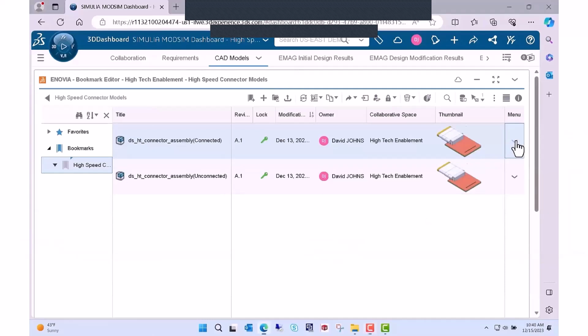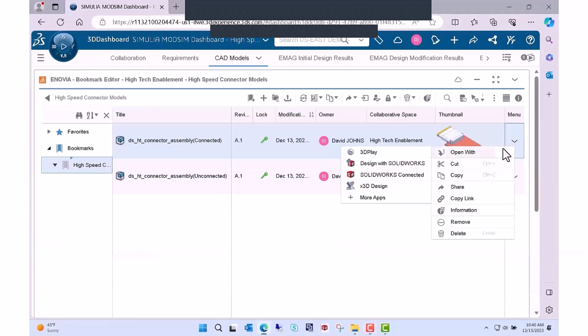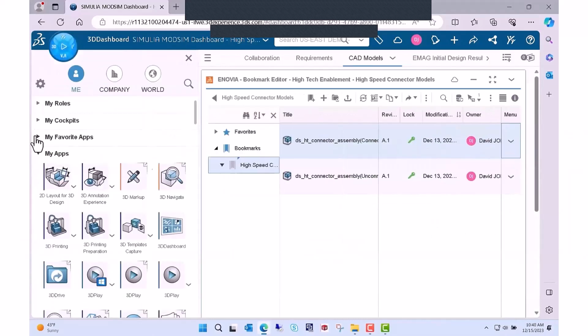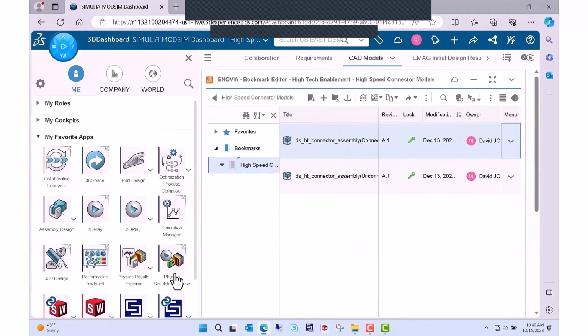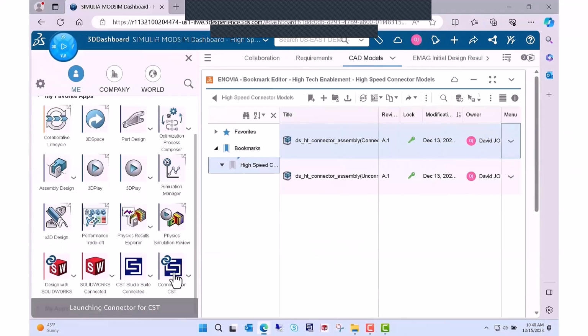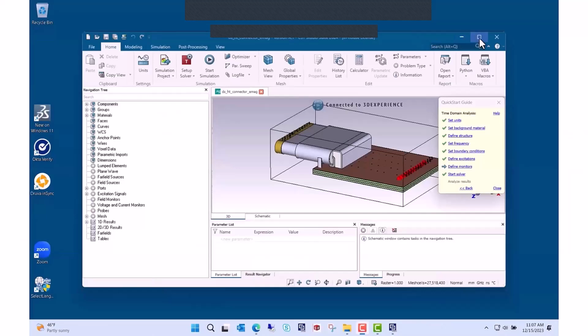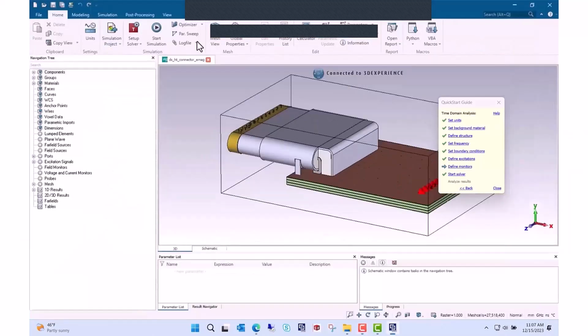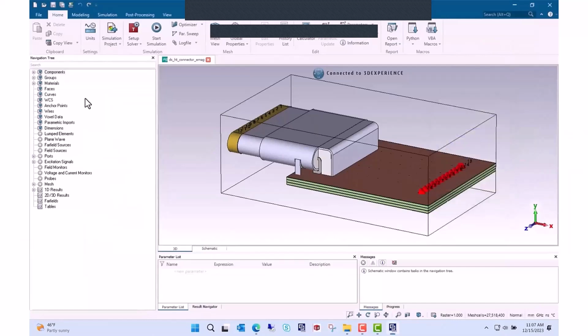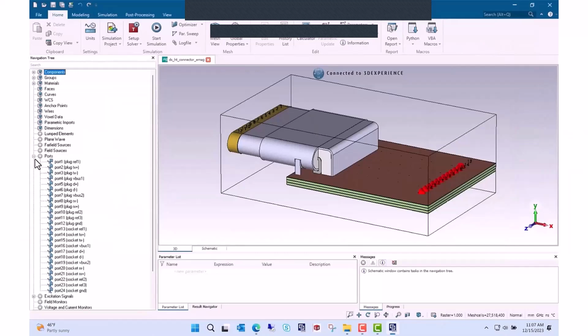So back in the platform, we can browse the apps that are on the platform, and one of those that we want to use for simulation is, of course, CST. We open the connector for CST, which means it's connected to the platform, and open the connector model. So you can see here that CST is now connected to 3D Experience. There is a quick start guide there to help new users. You can use that to help set up the model.